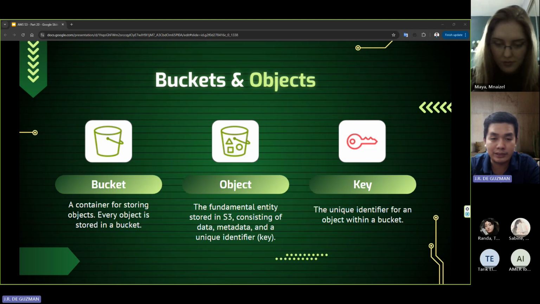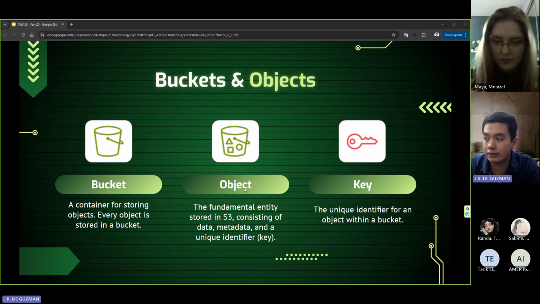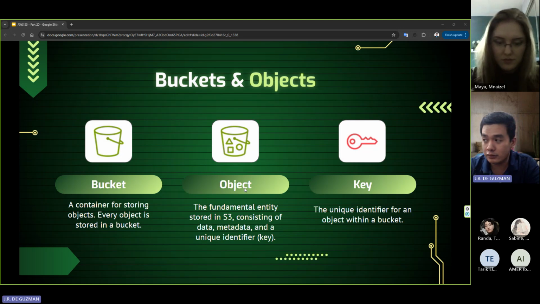Every object is stored in a bucket. Imagine that this is a file, and the object here is your file. It is an entity, or any kind of file, either an image, a video file, and so on. You can store any type of file in your Amazon S3 buckets. Now, a key here is a unique identifier for an object within a bucket.